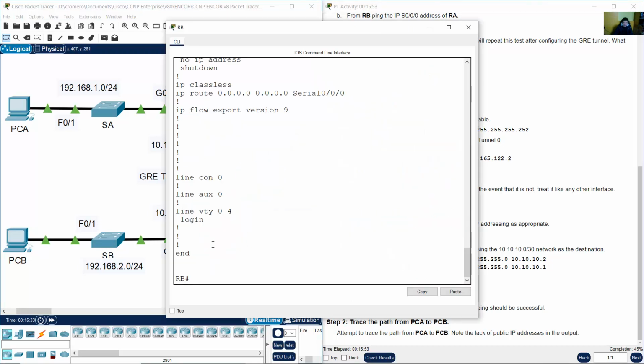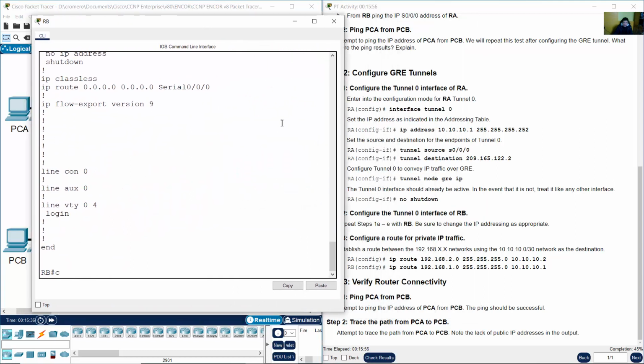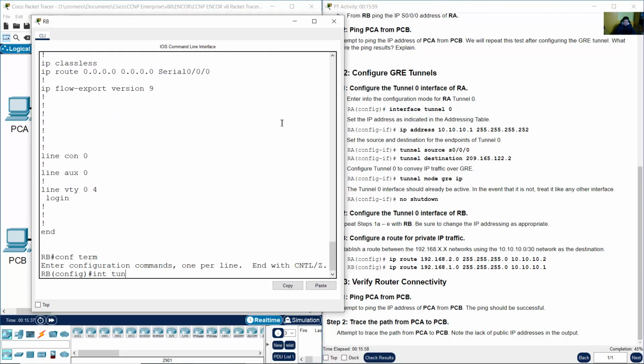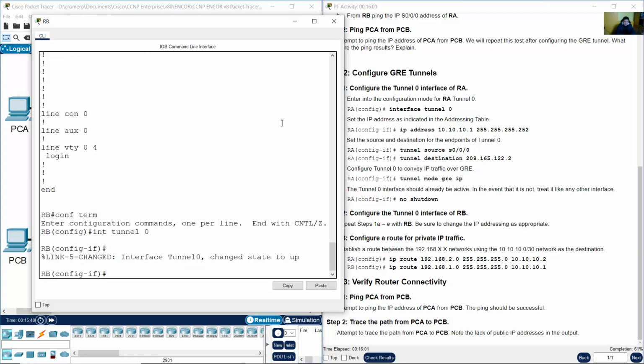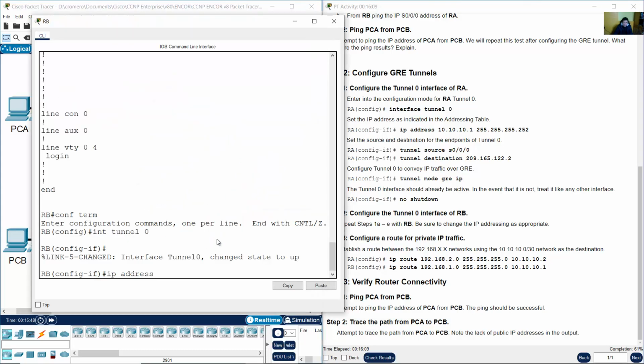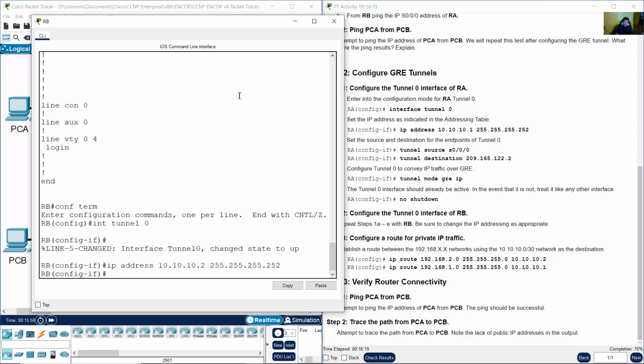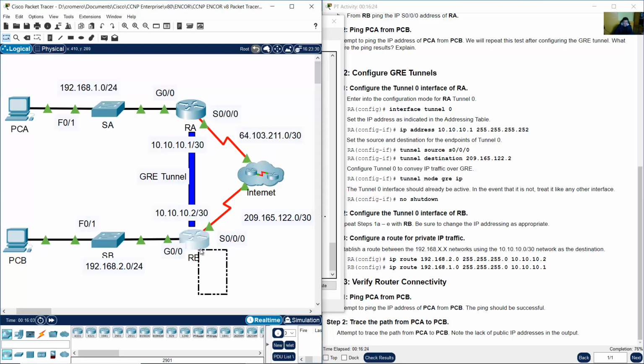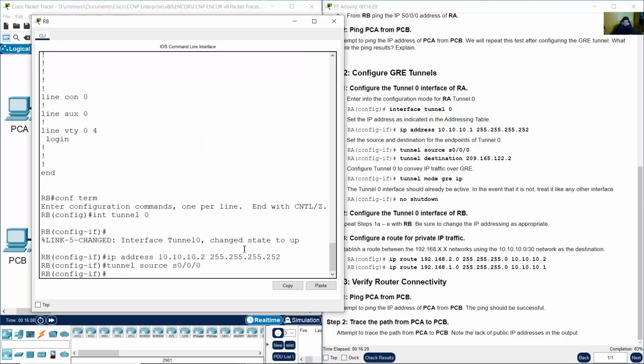We go to RB, configure terminal, interface tunnel 0, IP address. In this case it is the other side, 10.10.10.2, with the same subnet mask, 255.255.255.252. Enter. Tunnel source: the local interface on RB is serial 0/0/0.